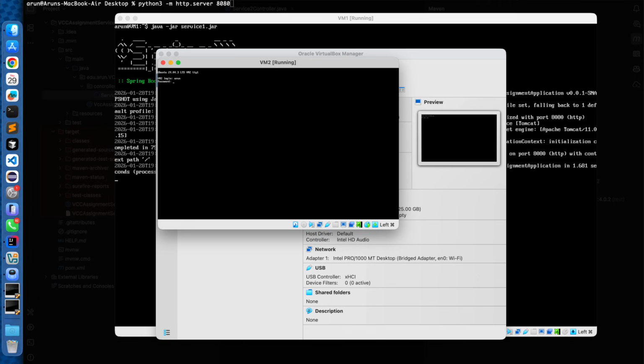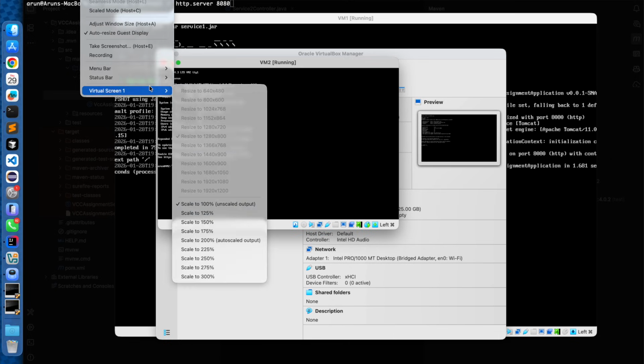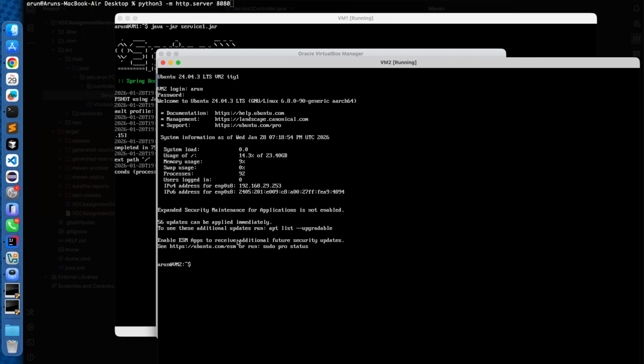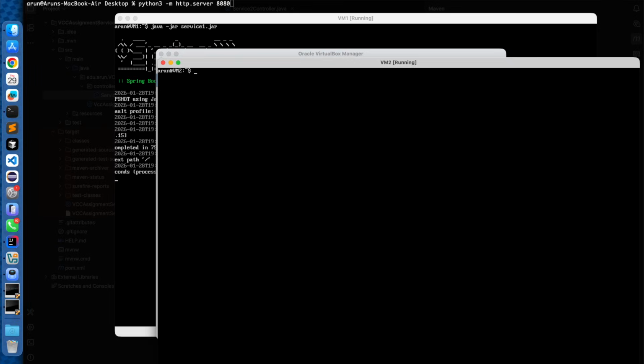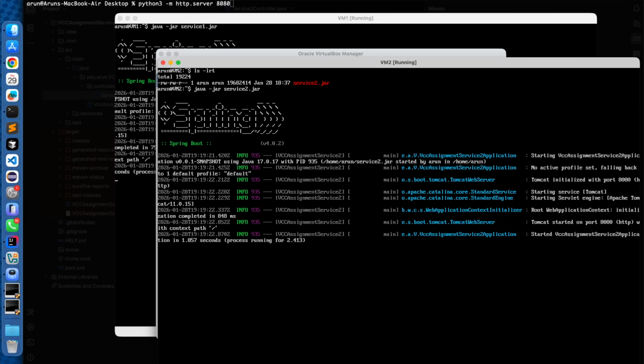Okay, and I am logging into my second VM as well. I'll change the input, it's too small. Again, similarly, I have downloaded from my MacBook into the VM using the wget command, because I already have a Python server running there. You see the service 2 jar here. I'll now bring this up as well using service 2 jar. Great, so both the services are up and running now.